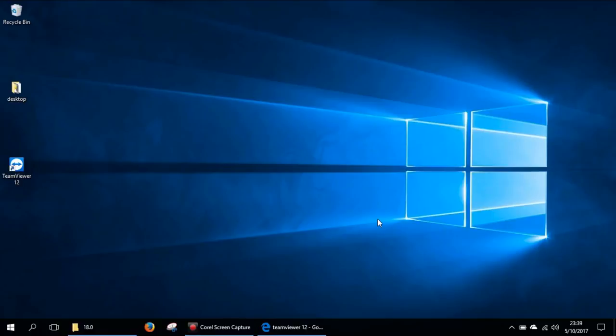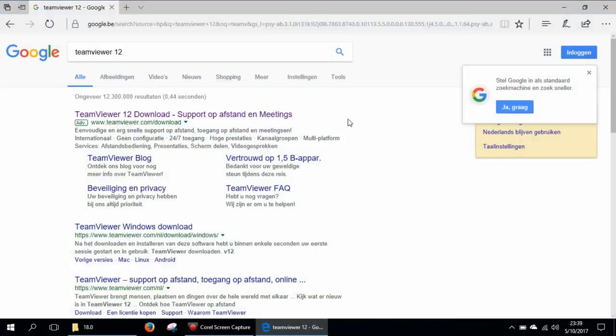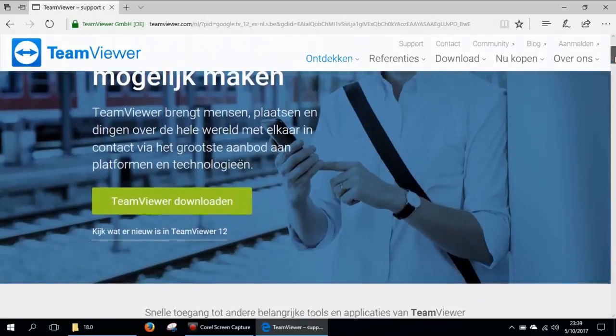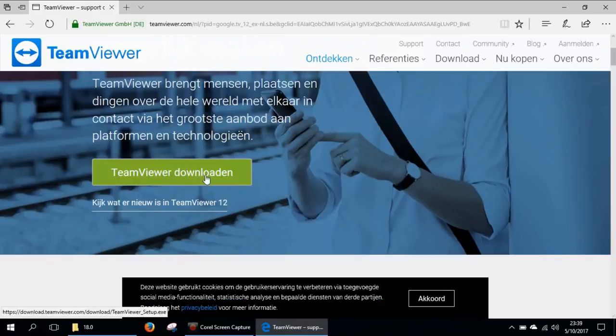To be able to use TeamViewer on your computer, you will need to download it from the internet and install it on your computer. First of all, you can go to Google and just type in TeamViewer 12, which is the latest version of TeamViewer. You'll be redirected to the website of TeamViewer. Click on the website, then scroll down a little bit, and there you have TeamViewer download.